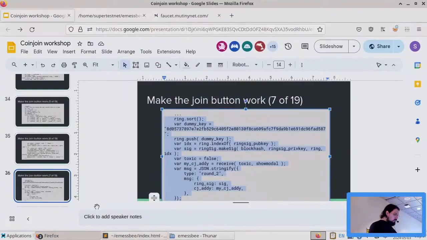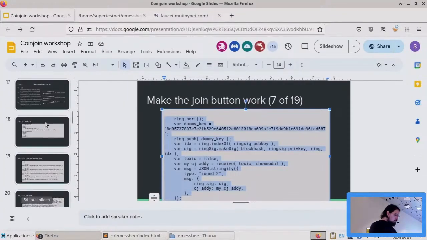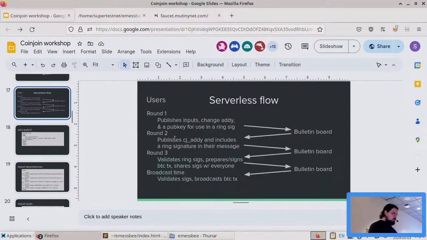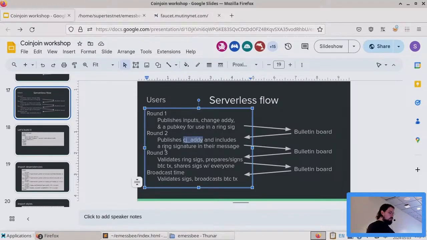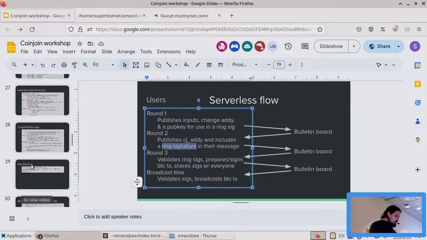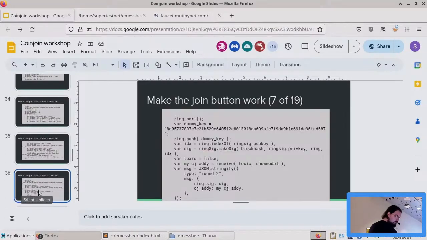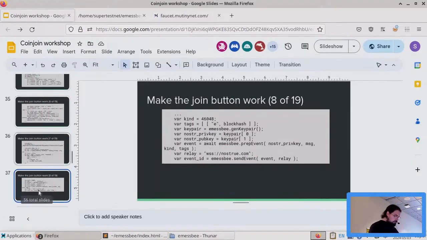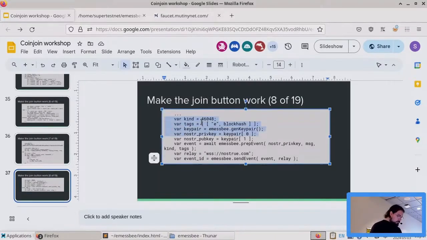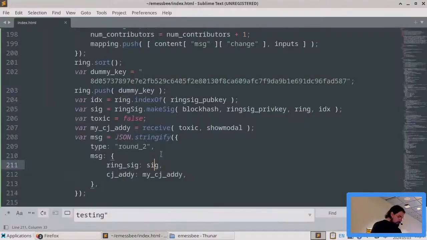And if you'll notice, in our little graph, that is what we're supposed to do in round 2. We publish our CoinJoin address and include a ring signature. So we're following our diagram. So the next phase, down here, is to send that out to Nostr. So we do that, send it out to Nostr.